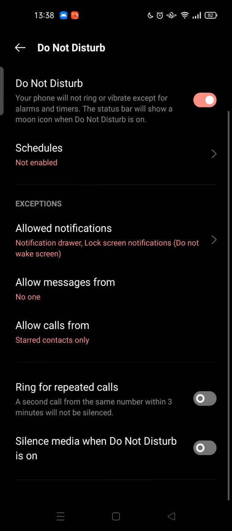Okay, that's so easy. For the further steps right here, I will show you in the next video. Okay, so that's how you can set the Do Not Disturb on Oppo A92.